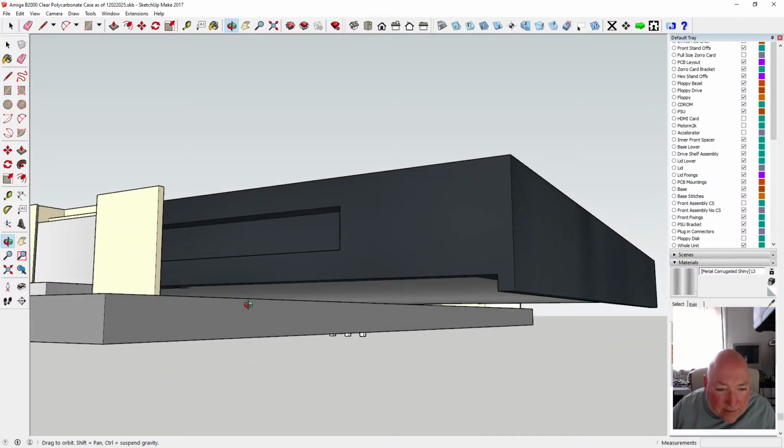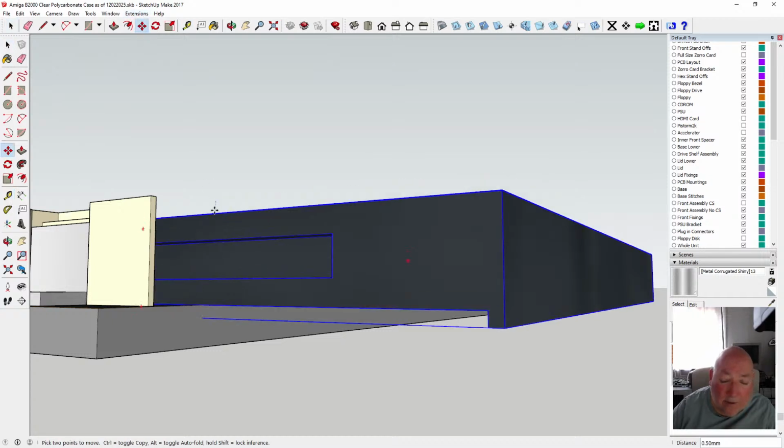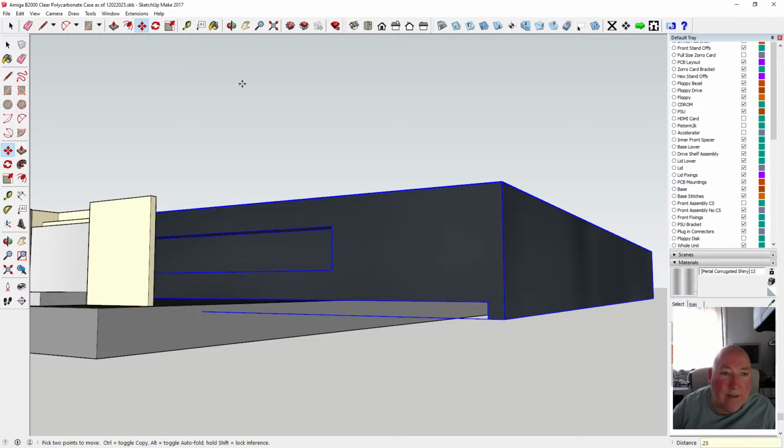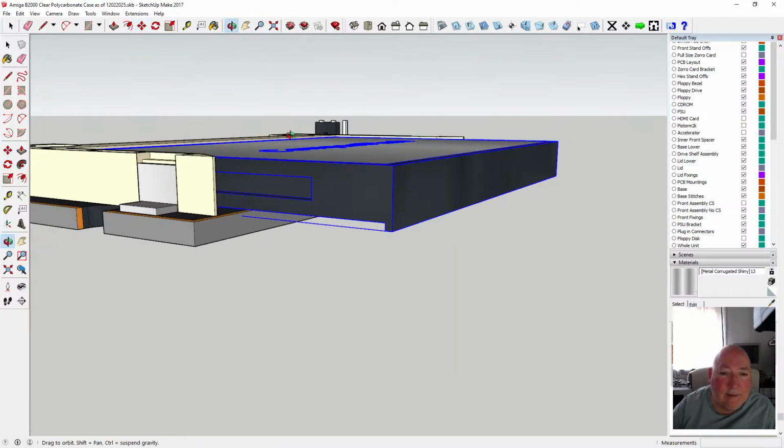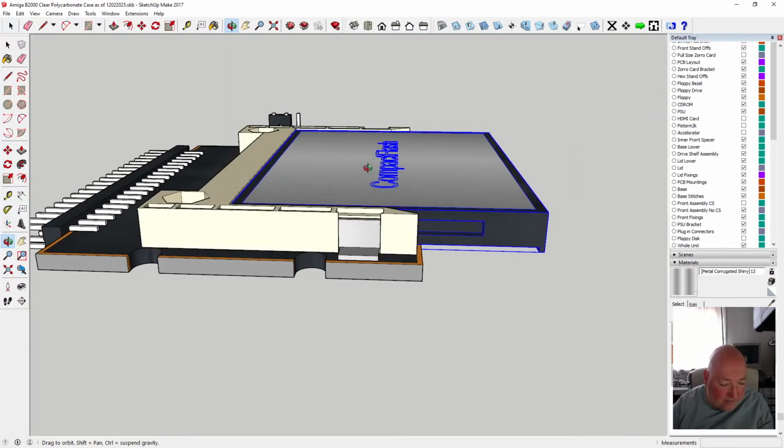So whatever this gap is, .5, so we'll move the whole thing down 0.25. There we go. Okay. It sits all the way in. Does it sit in a bit? No, it just butts up against it, so that's fine.